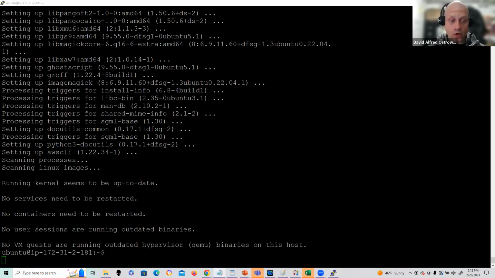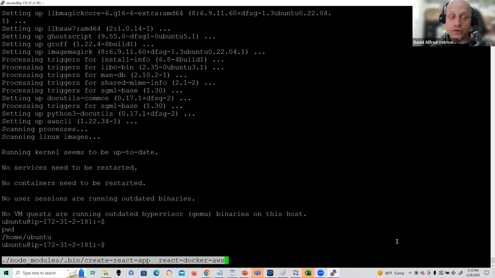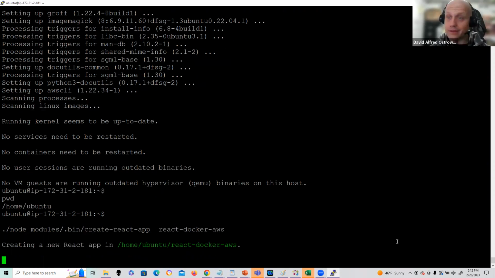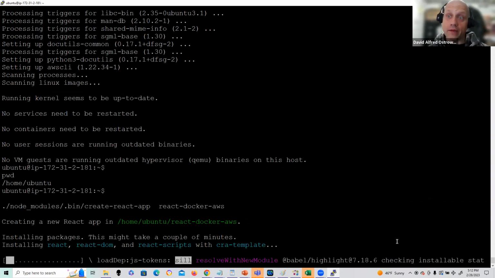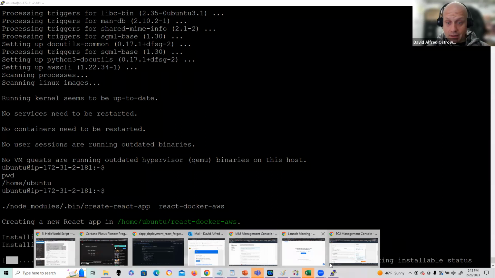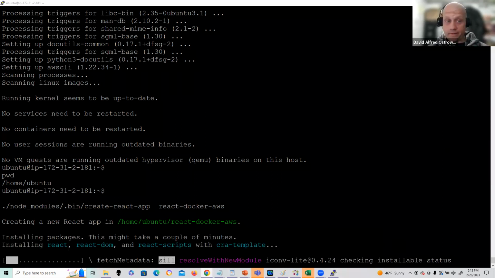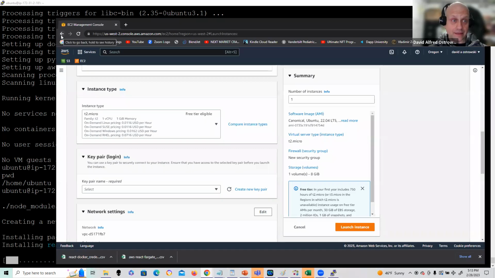Now I'm in the base home Ubuntu directory. If I do the pwd, so I'm going to create a React project called React Docker AWS. Now while I'm doing that, I'm going to go to my EC2 instance and make sure that it is set up appropriately, so when I build the Docker image, I can run it inline and test it as such. I'm going to avoid doing that npm test just for brevity here. So I have my EC2 instance, and again, that is running in the background.